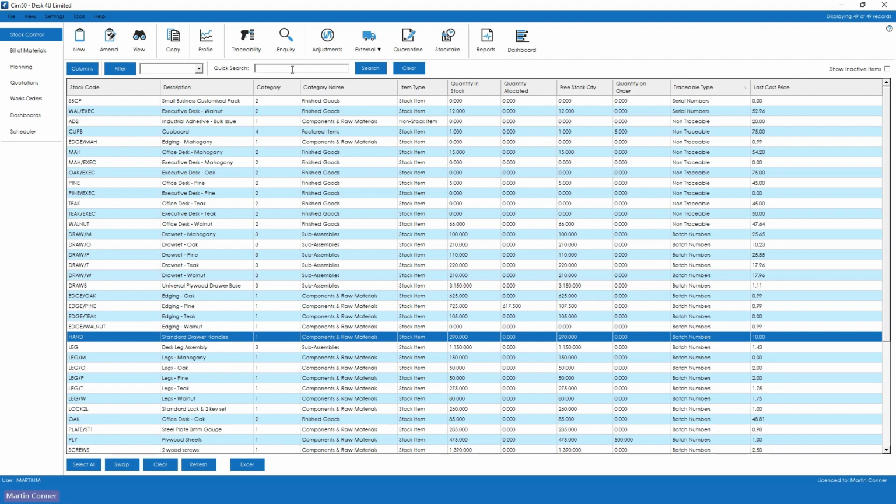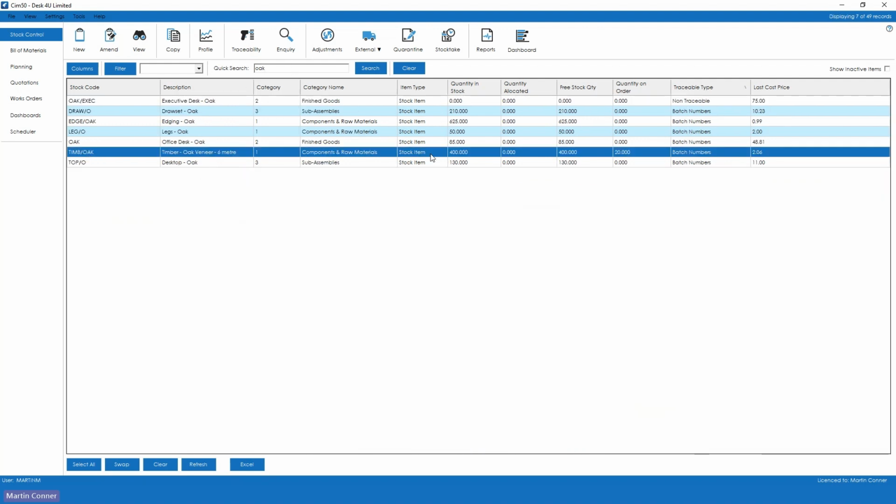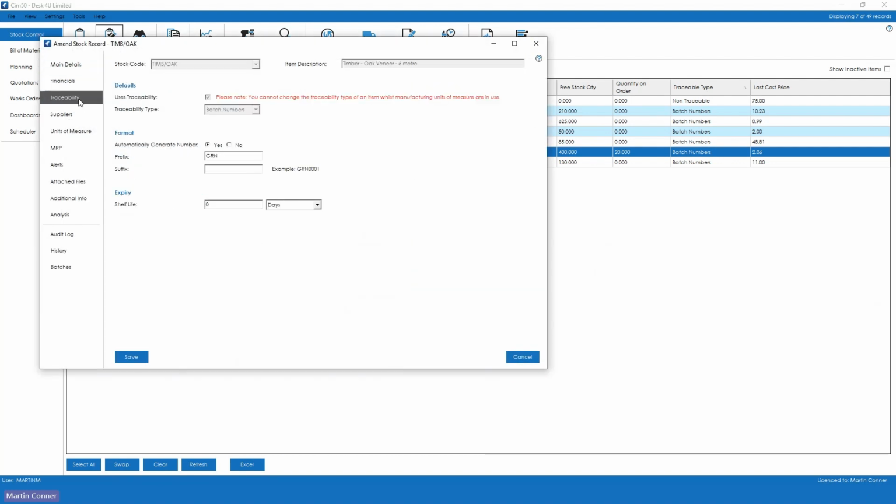So if I pick a particular item, I'm going to find my timber oak, because this is what we're going to be working through in the system today. I can see that this particular item, if I go into amend and go to the traceability tab, we can see that this item uses traceability and it has batch numbers. Okay, and because I've got stock of this item, and we've got various things going on with this item, I can't change that at this stage.